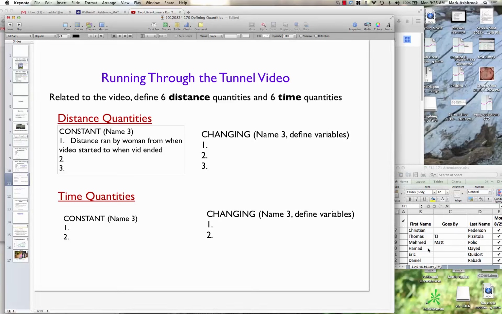Where's Hamid? Tell me another constant distance quantity that you said, something different than this. The distance run by the man from when he entered the tunnel. Okay, so the distance that he ran from the start of the tunnel to the end of the tunnel. So maybe that's just the distance from the start of the tunnel to the end. Is it constant? Is it specific? Do we know exactly what we're talking about here? Sure. Good one. Okay, is there another constant distance quantity that someone's dying to tell me?